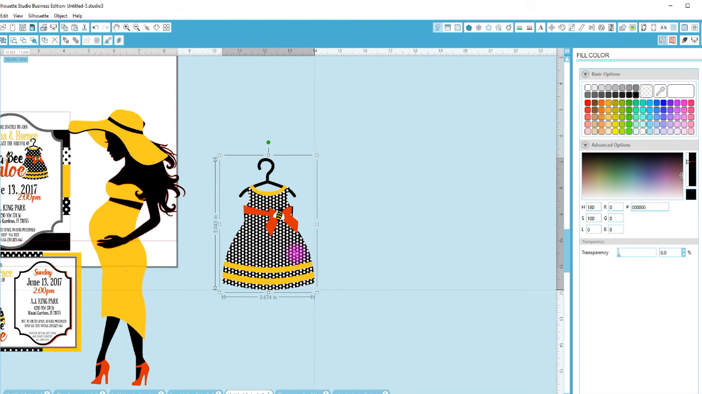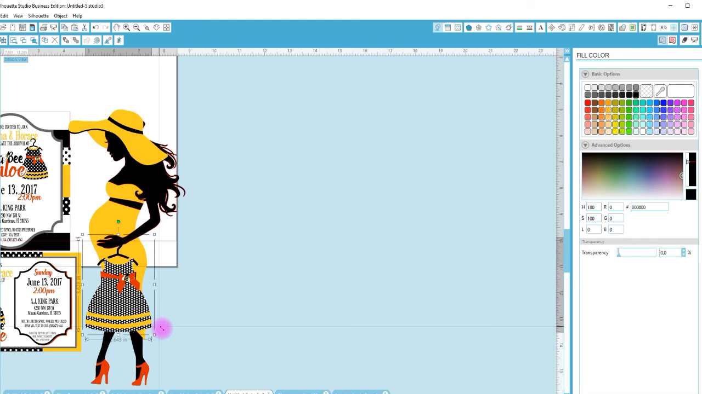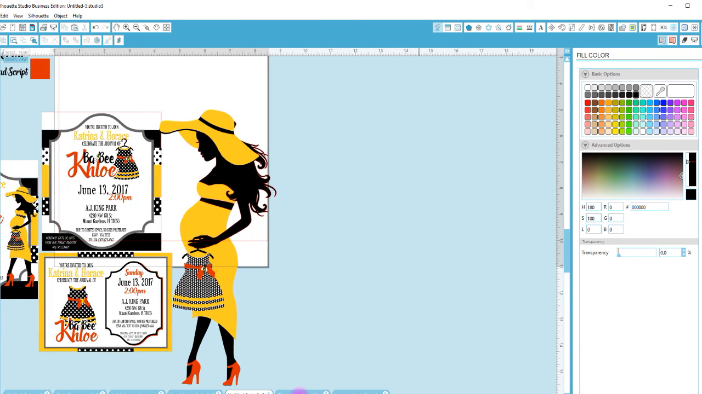Now I'm going to shrink it down to what is like a baby size, and I'm going to put it in her hand, like around her hand, as if she's holding it. Make it a little bit bigger. But you kind of get the idea. And that is how I created that element.